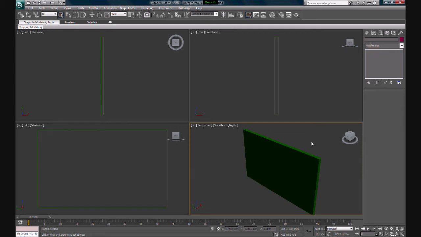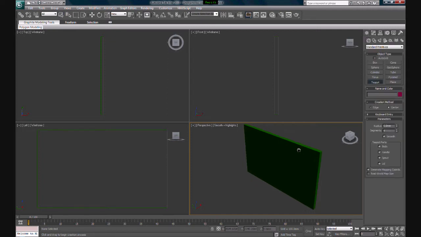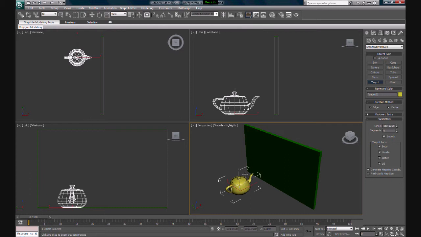So let's create another object. This time we're going to create a teapot. Alright, so as usual, click and drag and you get your teapot. As you can see, everything starts from the ground level or 0 level. So that's how you create an object in 3D Studio Max.